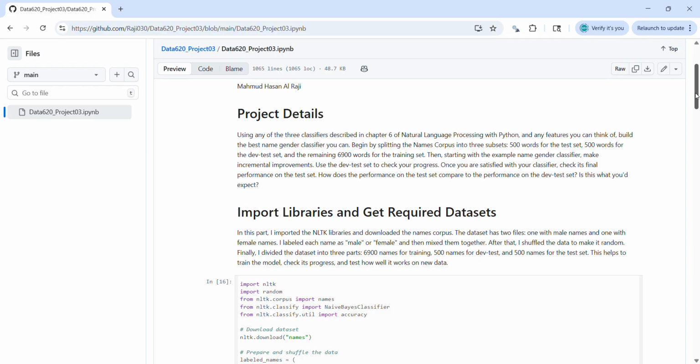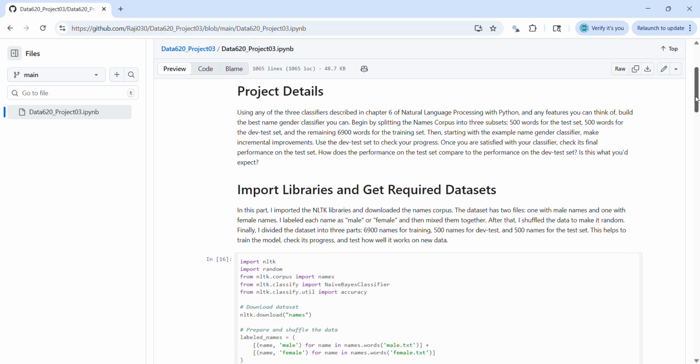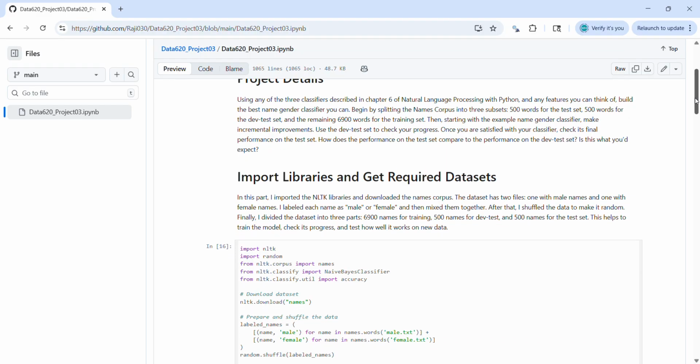on the test set. In this project, basically I used the names corpus from NLTK, and then I divided the files into three subsets: 500 names for the test set and 500 names for the dev test set, and the remaining 6,900 names for the training set. And after building the final classifier, I compared the performance of the classifier on the test set and on the dev test set, and then finally I made my expectation discussion at the end of the project.